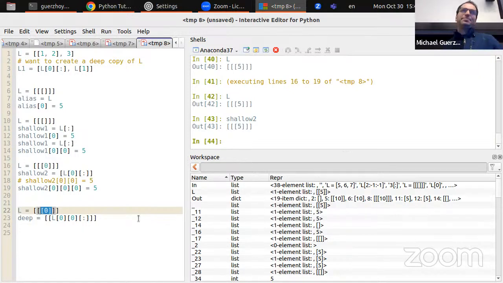Right? So we'll see how to solve this problem, how to make it so that you don't have to manually input the structure of the original in order to create a deep copy, but we'll have to wait for later in order to do that.